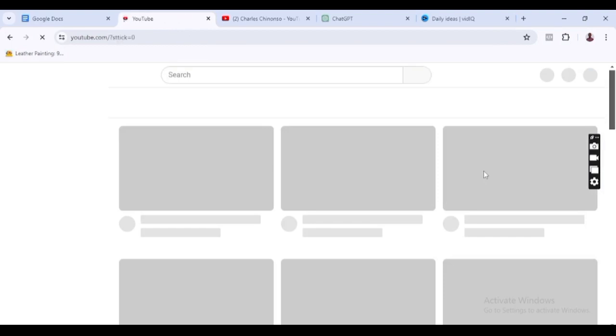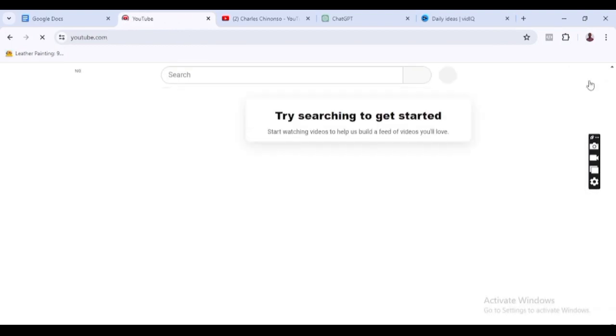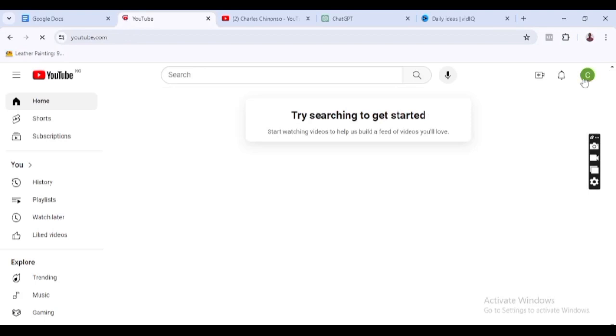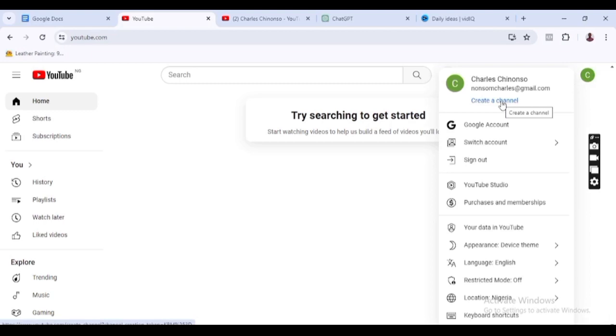So once you're at the home page, come to where you have your icon over here. You can see this logo icon here. So click on it, then you get to see create a channel. So this account does not have any YouTube channel on it before. So you can see, so we click on create a channel.